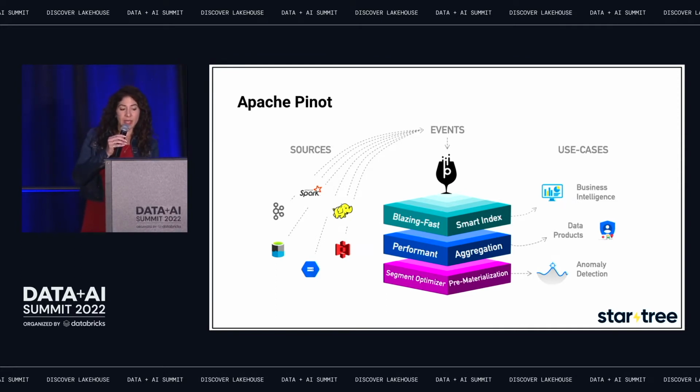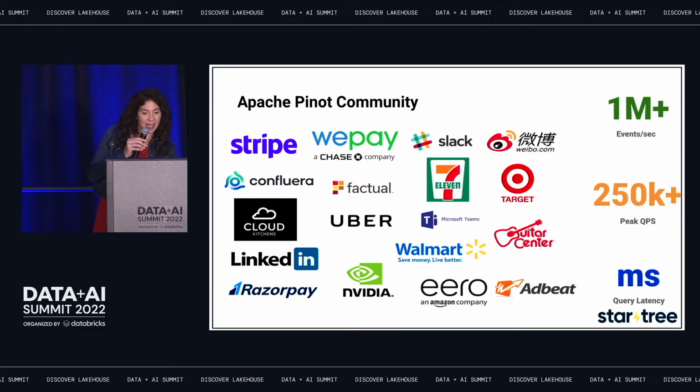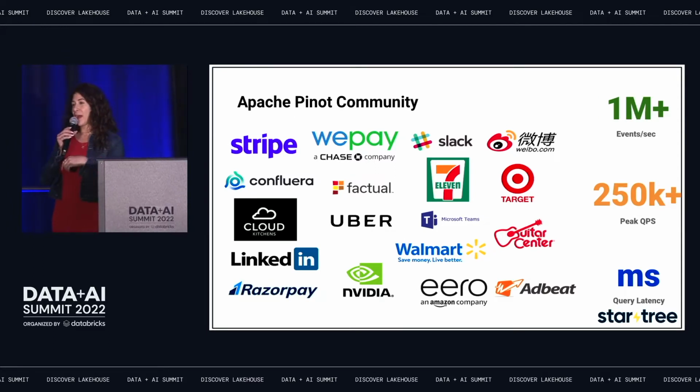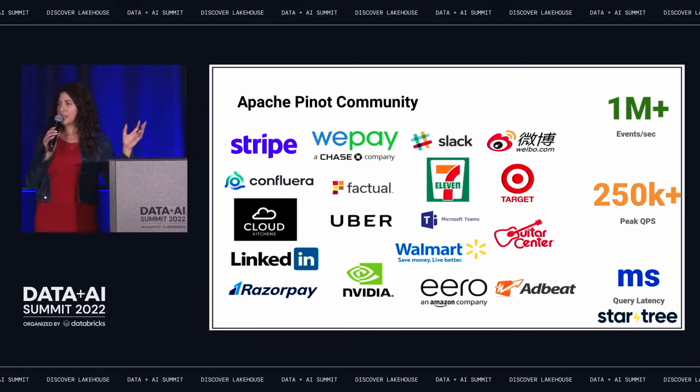In terms of the maturity of the product, it's already been widely adopted. There are a lot of companies using it, and our community is growing very, very quickly, which is really exciting. There are a lot of really interesting use cases in there too. And in terms of the power of the technology and its querying capability, some of the largest Pinot instances are 1 million ingested events per second, with 250,000 plus queries per second, still maintaining millisecond latency. So it's very, very powerful.